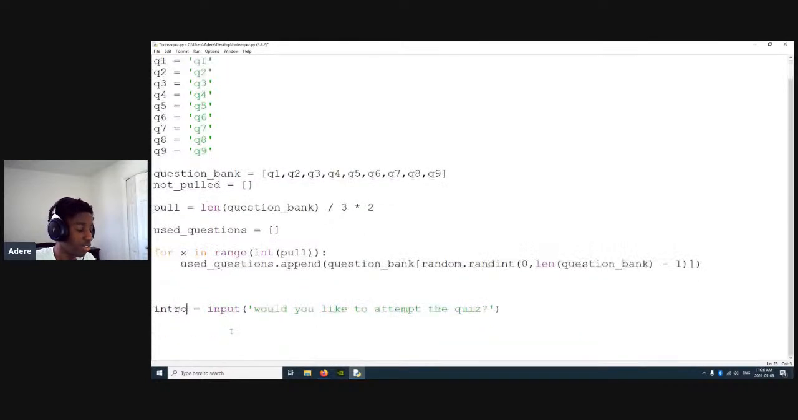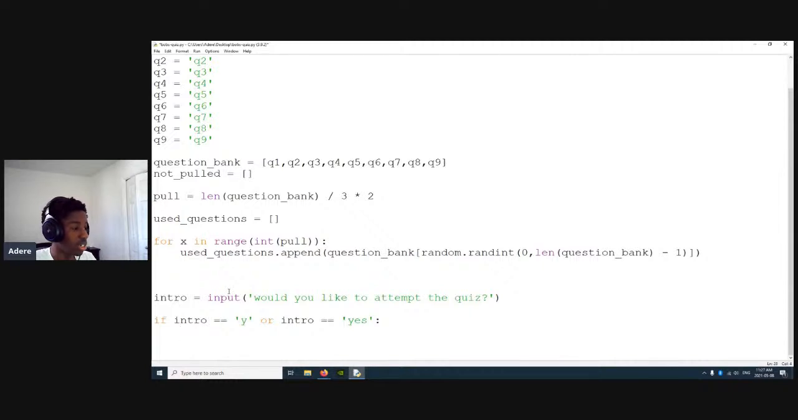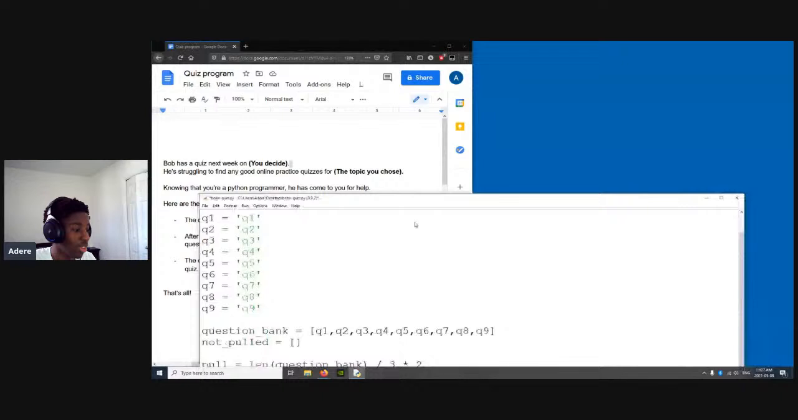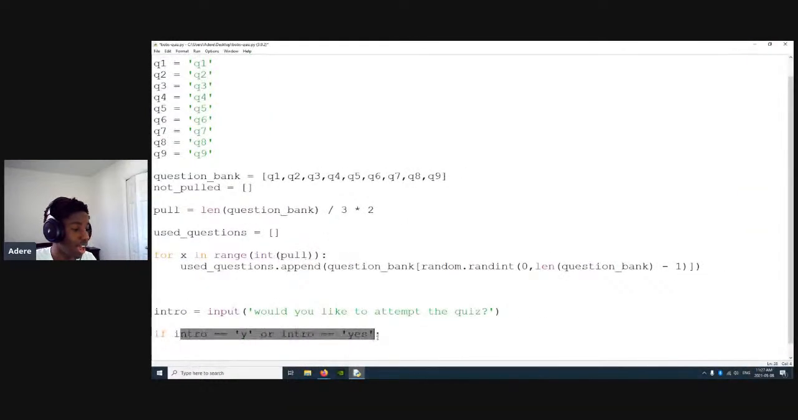I'll call this intro. And then I'm going to say if intro equals y, or intro equals yes, it's going to start the quiz. So to start the quiz, it's going to be question 1 first, and it's going to pull out in a random order. Because if we look back here, it says the order of the questions is to be randomized each time there's a new attempt at the quiz. This attempt, we'll just say, starts after the user says yes to wanting to attempt the quiz.